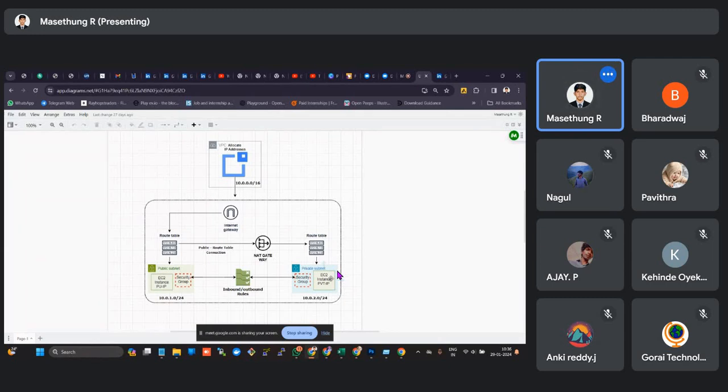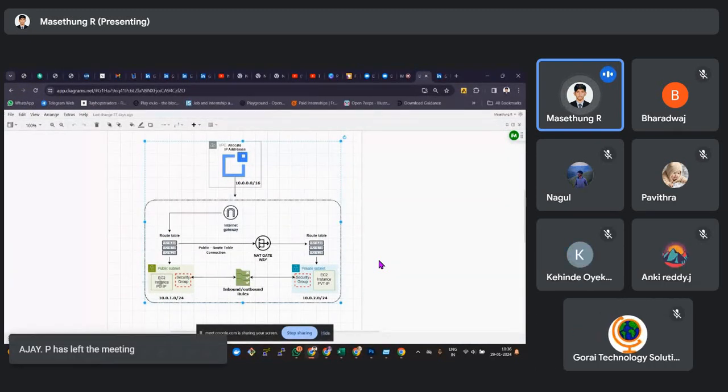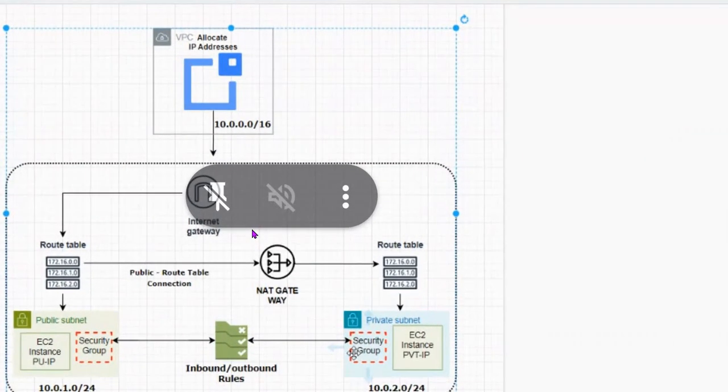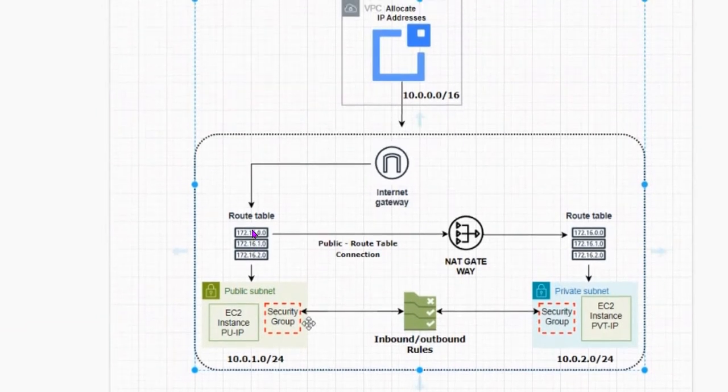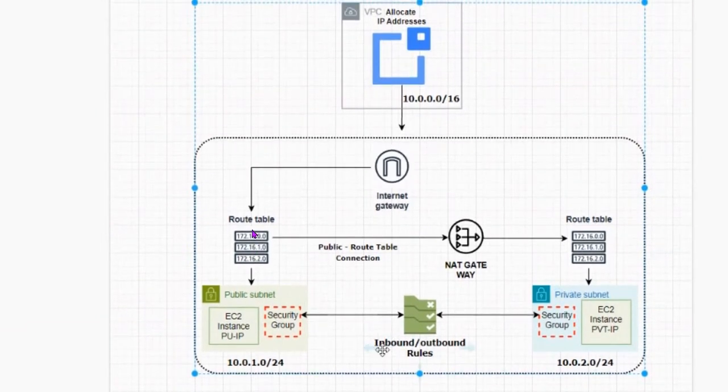Then I will create an internet gateway to map to the public route table, and I also create a public route table and a private route table. Using the internet gateway, the public EC2 instance can reach the internet. I will create both public and private security groups to set the inbound rules and outbound rules.